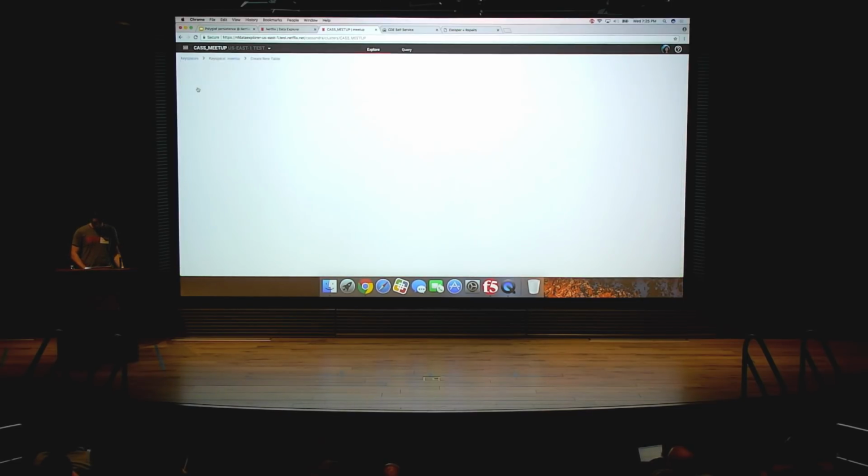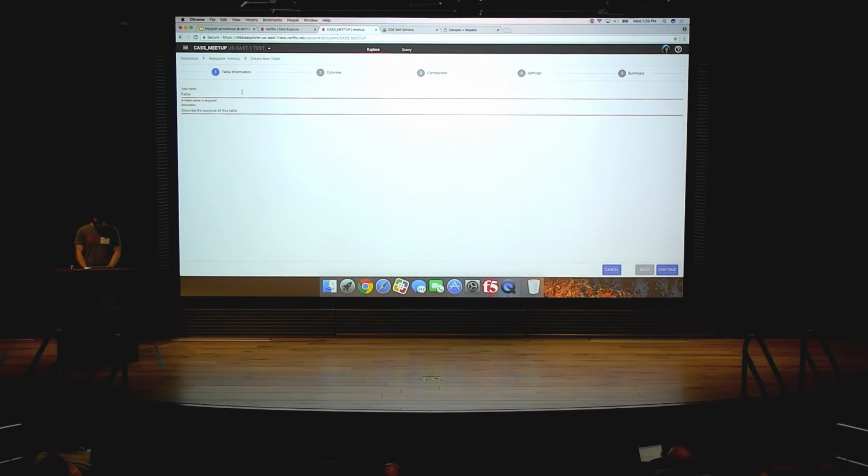It's completely empty, so let's go ahead and create a table. Creating a table in Cassandra is, again, it takes a little bit of knowledge about the system. So we try to build a workflow that kind of streamlines this.